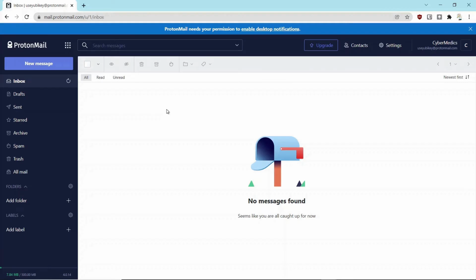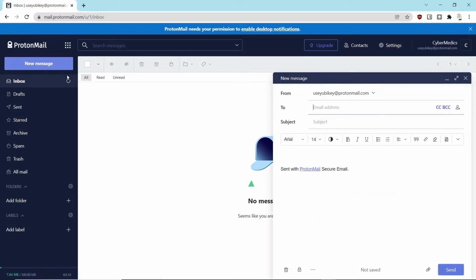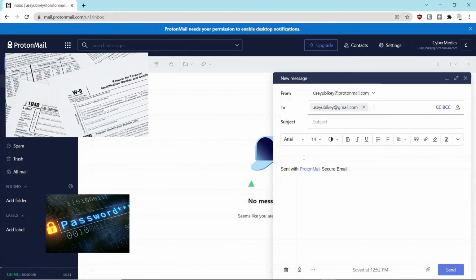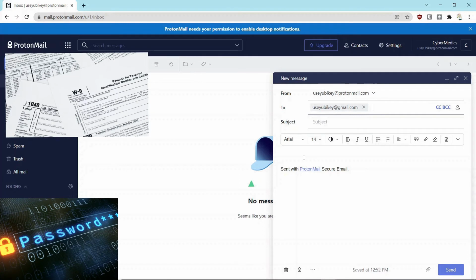Okay, now that you've authenticated and you want to send a new message to a user, but they're not a Protonmail user, and let's say you have a tax document or you needed to send a password. Just the other day, my wife was not at home and she needed to access one of our financial accounts and she didn't remember the password.